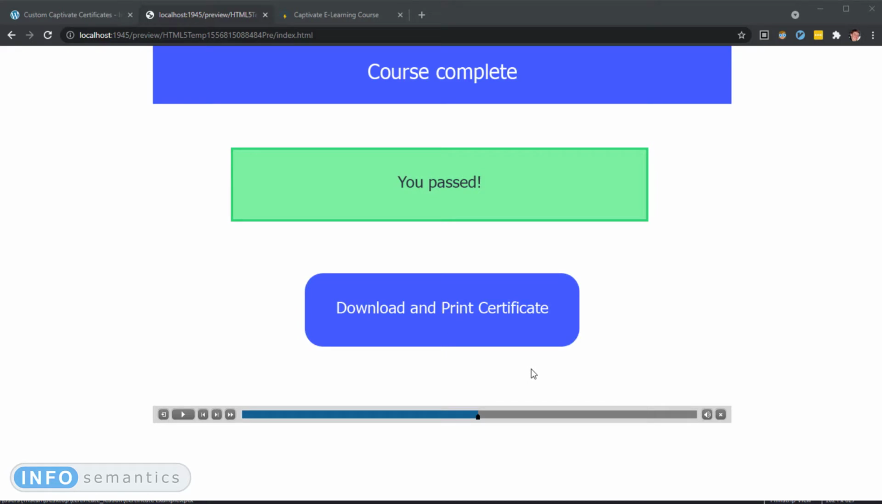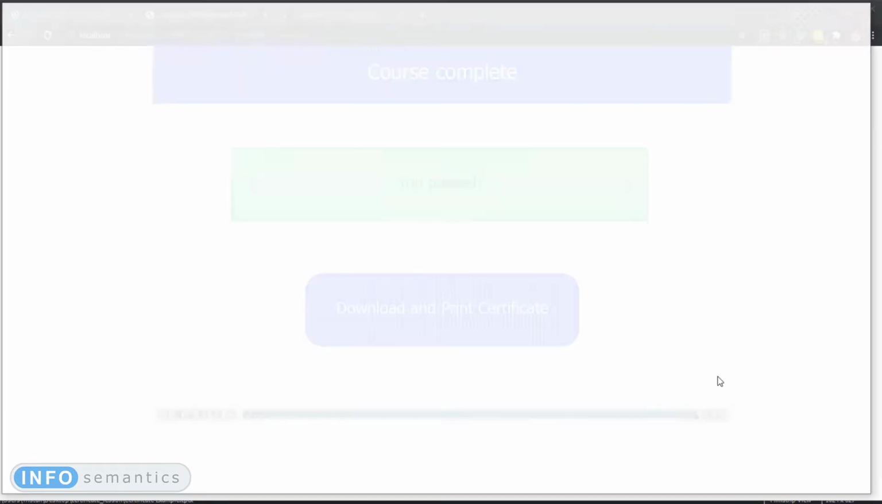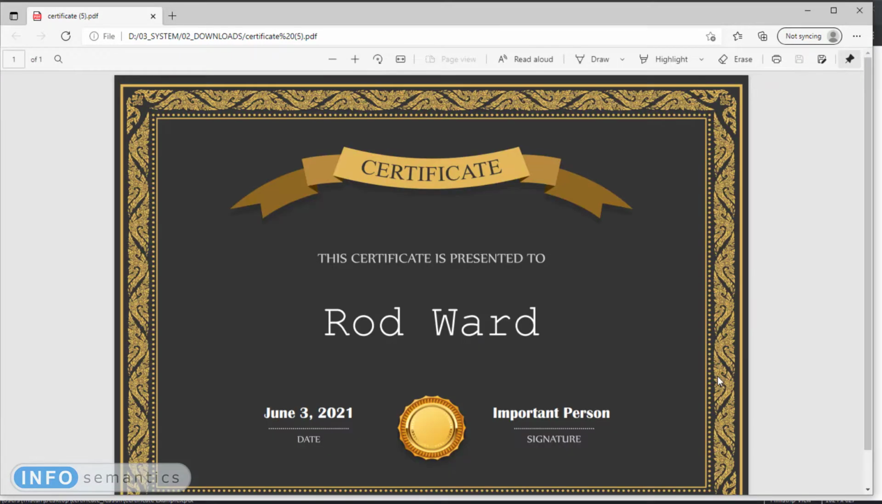But as Captivate developers, we know it's not as simple as just adding a button to Captivate, clicking on it, and having a PDF magically appear which populates all of the information of the person's name, what the current date is, etc. You just can't do it. Right?